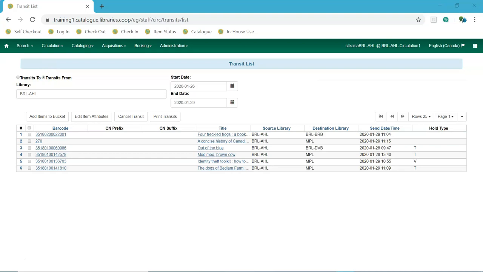Support recommends checking the transit list on a regular basis to identify items that have been in transit longer than usual. In those cases, staff can check for the item in case it was missed at check-in, and then follow up with the sending library if the item can't be located.